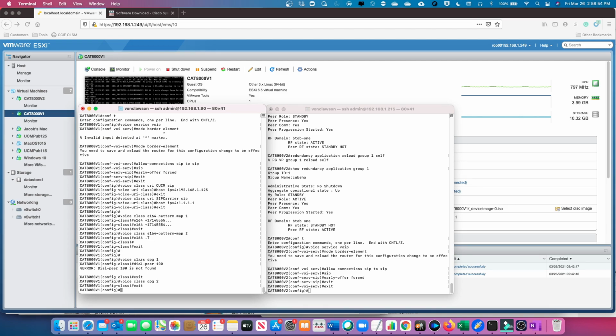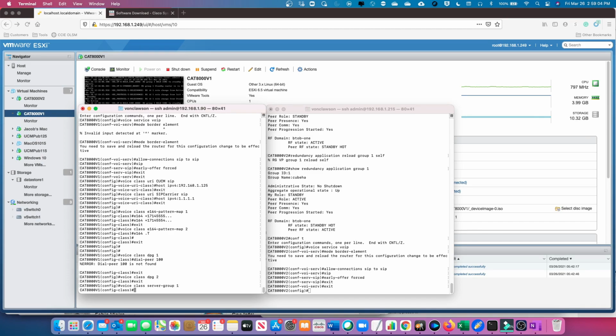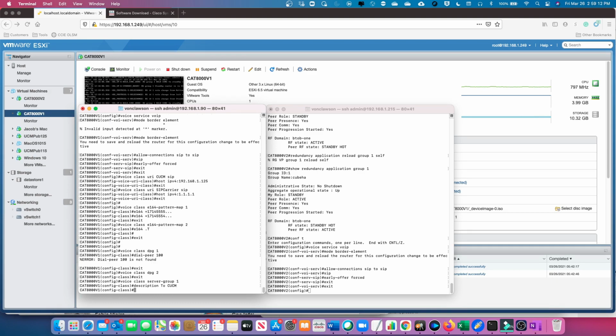Now what we need is our server groups. So voice class server group 1. We're going to put a description in here telling us that this is going to Call Manager. And so we'll put our Call Manager address in here.